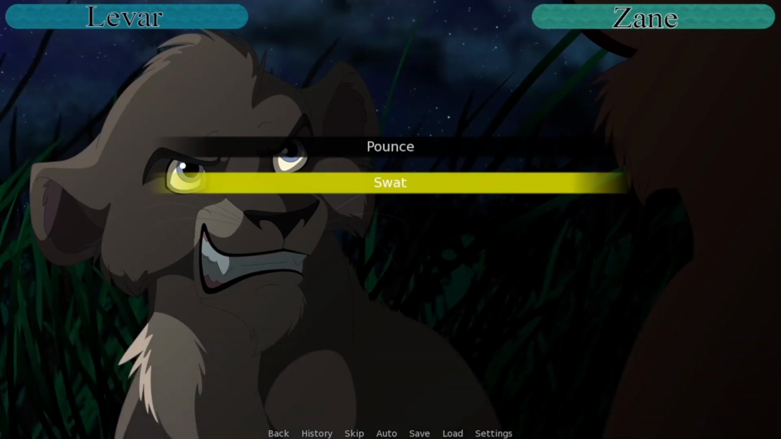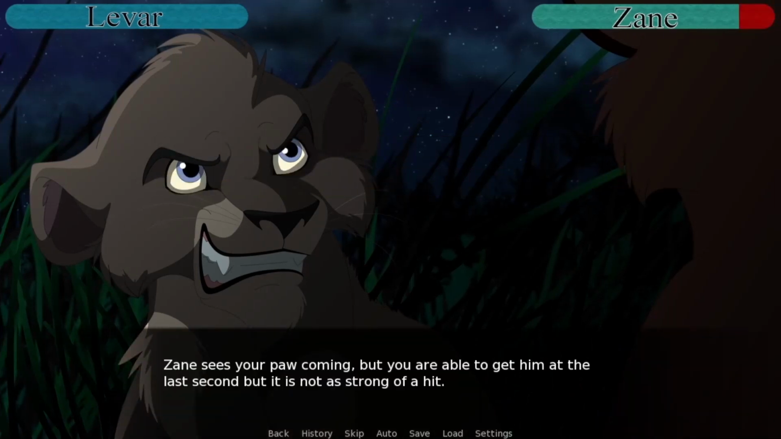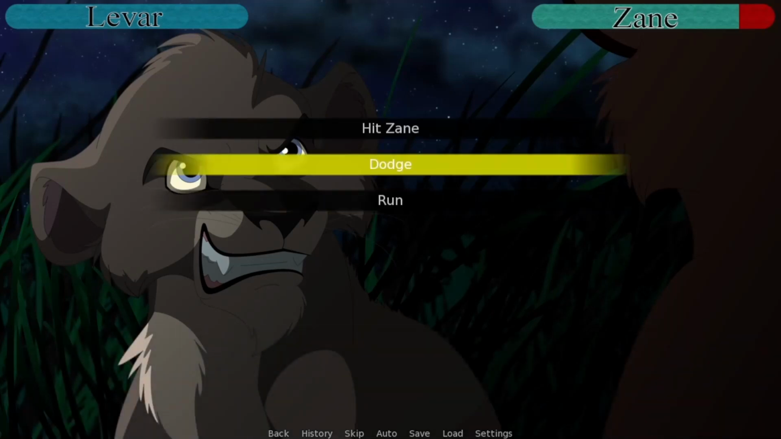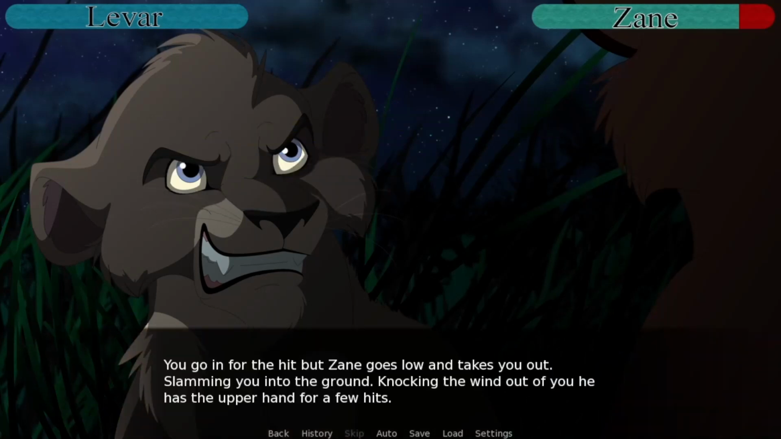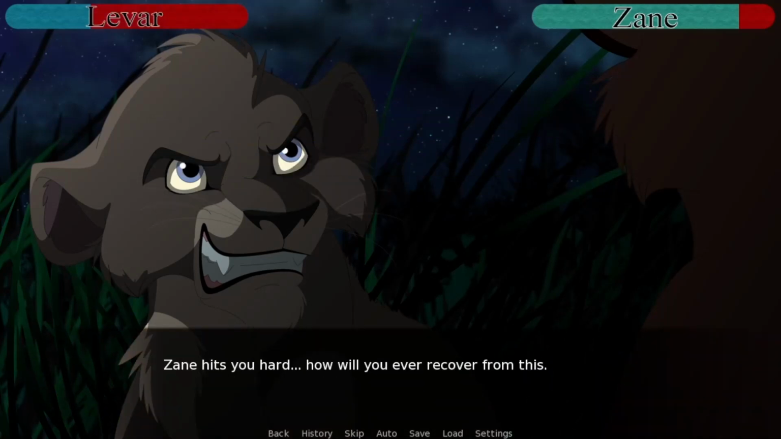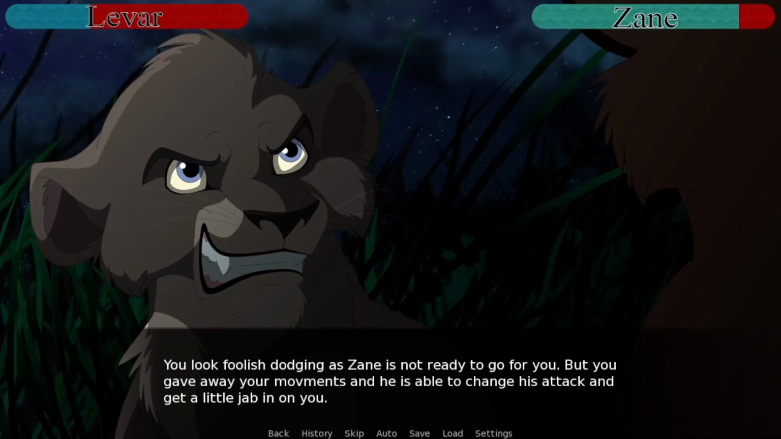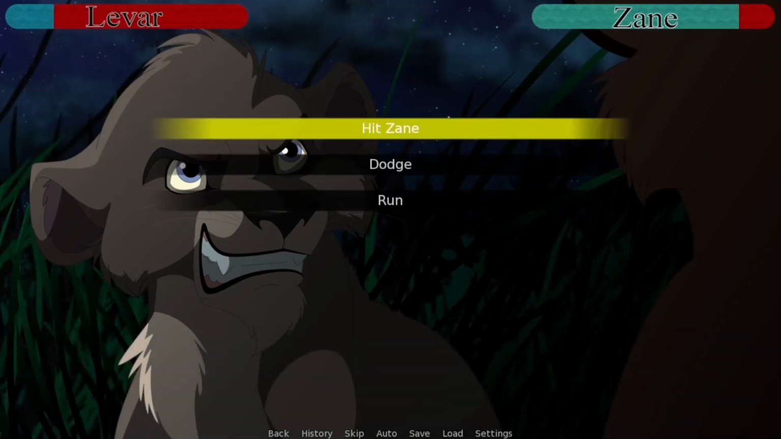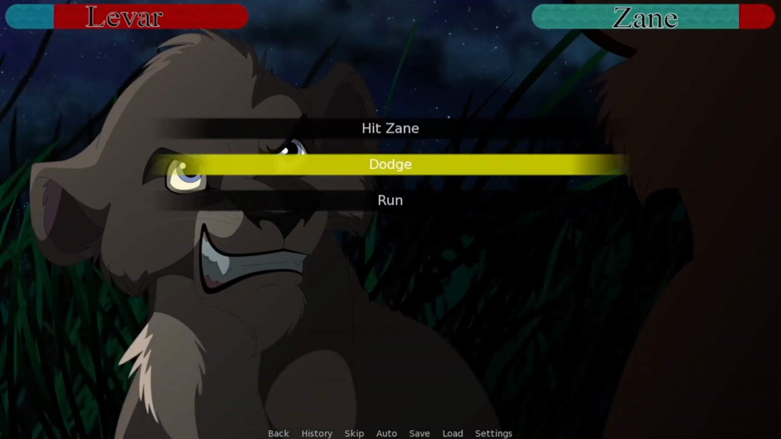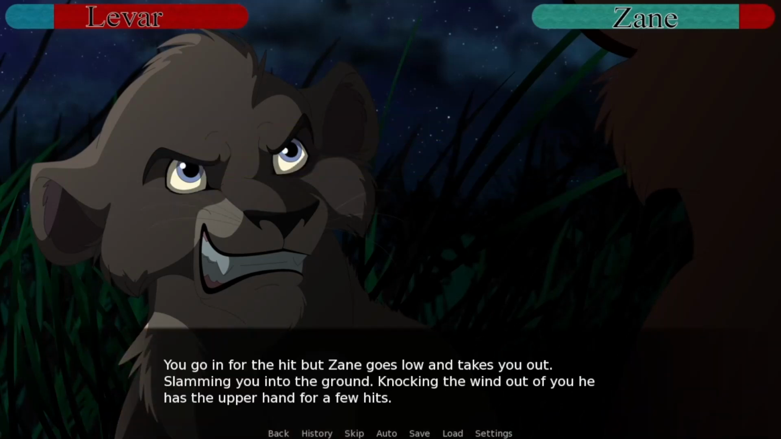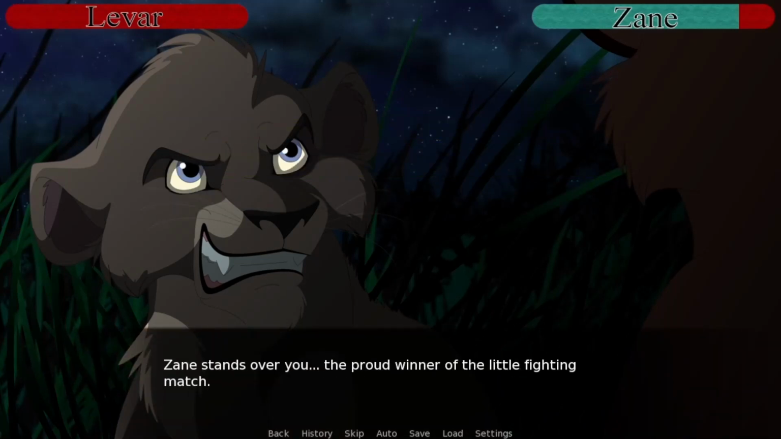So we can pounce or swat at Zane, so let's swat at him. You can see now that the life bar went down a little bit, right? Are we gonna hit him again? Dodge. Let's try and hit him again. Oh, he got us. He got us pretty bad. Let's dodge this time. Oh, he hit us again. Darn. Hit him again? Can we hit him? Oh no, he got us.